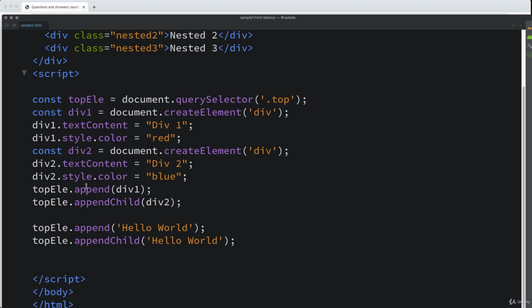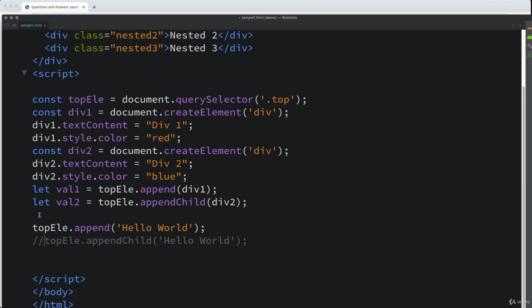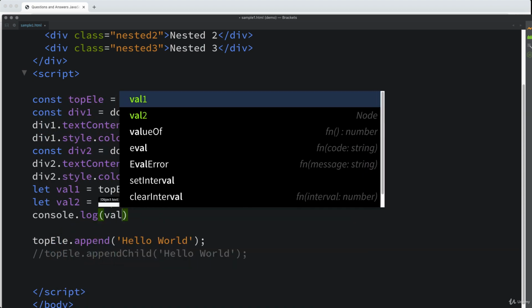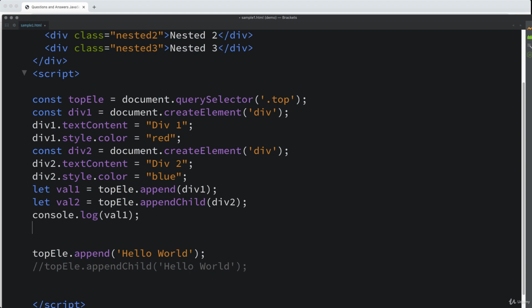So append does not return a value, whereas append child does. So let's create val1 and let val2 assign the values of whatever gets returned. I'm going to comment that one out because that one's just throwing an error, and then we'll console log out whatever val1 and val2 is equal to.